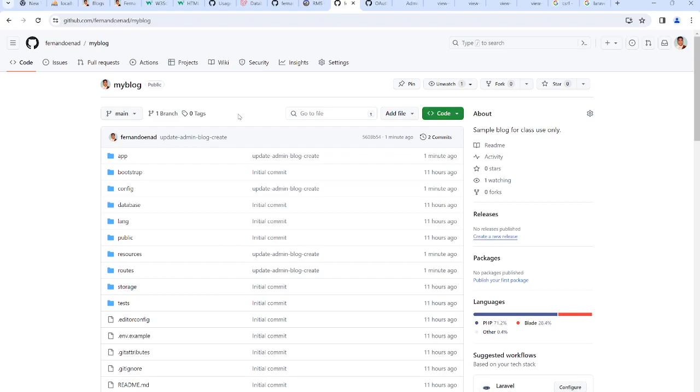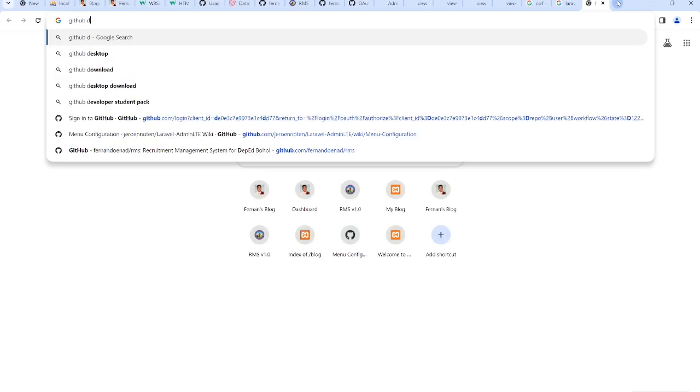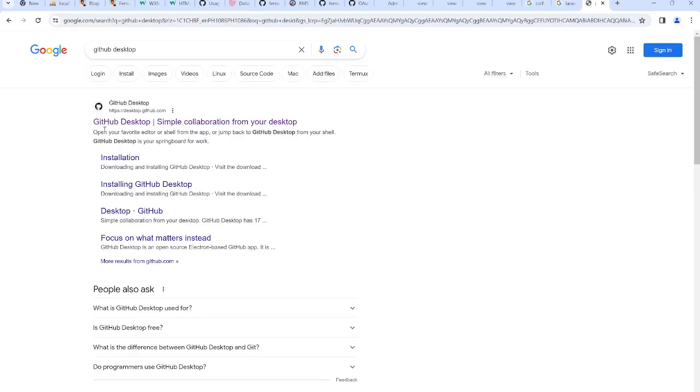Aside from that, I would also need to tell everyone that again, please download GitHub Desktop. First, you would need to create a GitHub account. All right, after creating a GitHub account, you would need to download GitHub Desktop. You just download and install it. Once installed, it will ask you to log in, so you log in using the account that you created.